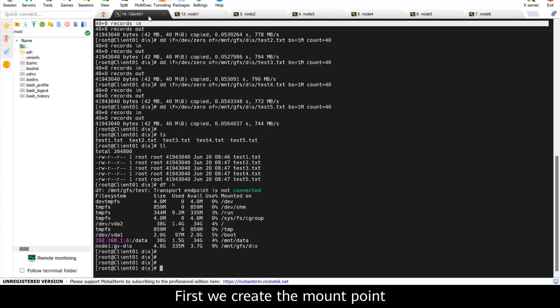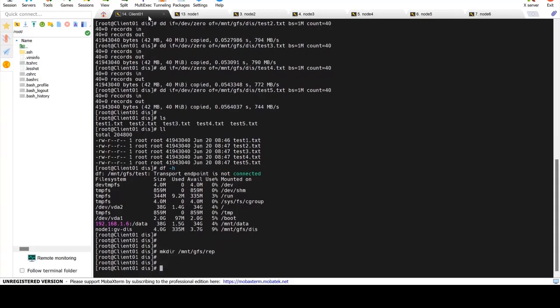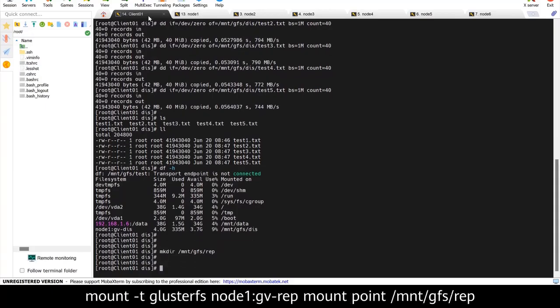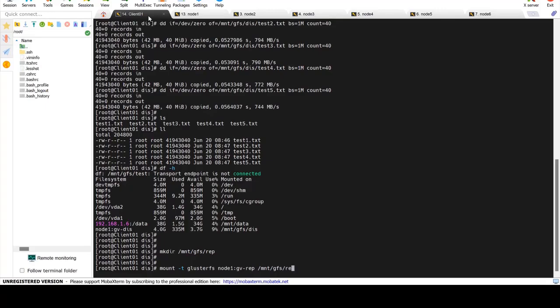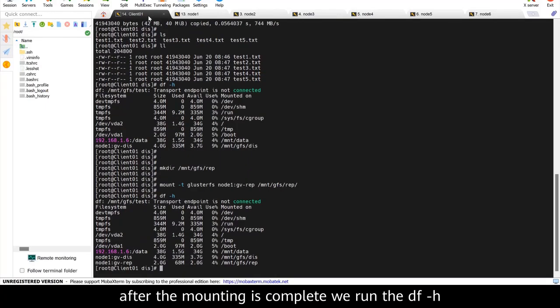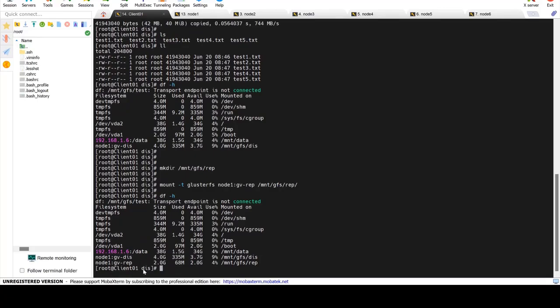First, we create the mount point. It's also mkdir, the directory mount-gfs-rep. And then we mount it with mount -t glusterfs, and then node1:gv-rep, and the mount point is mount-gfs-rep. After the mounting is complete, we run df -h to query the space used by the disk array.